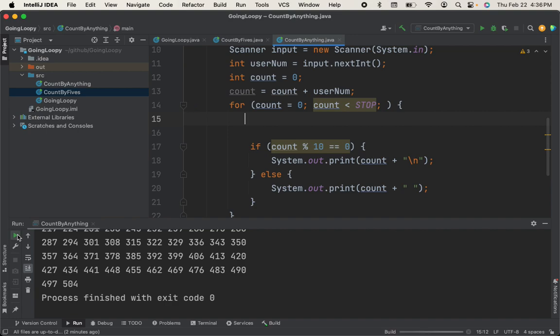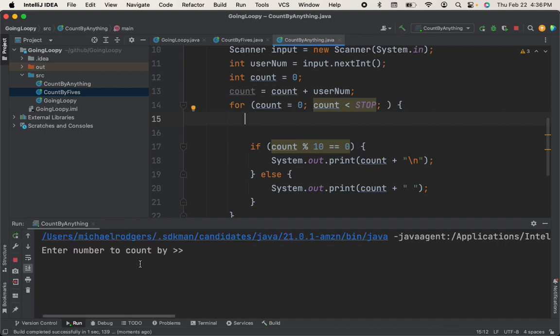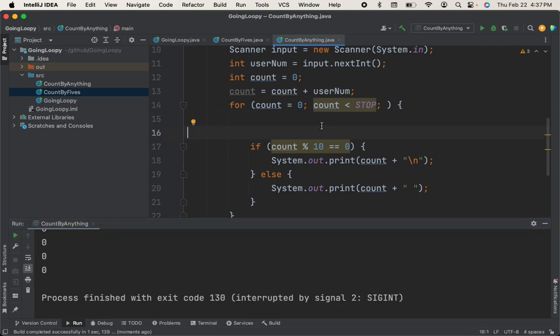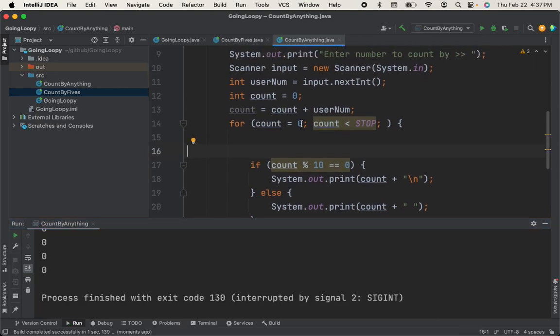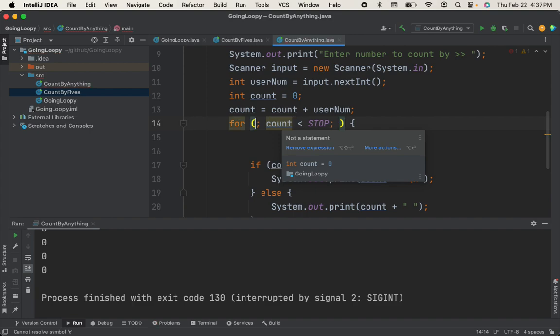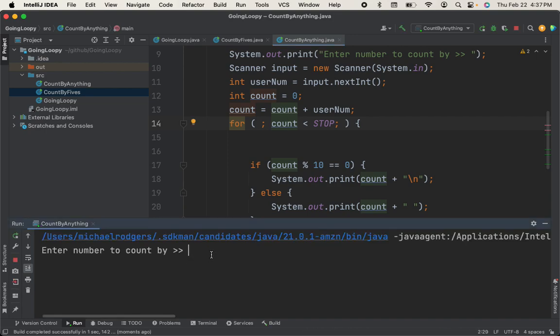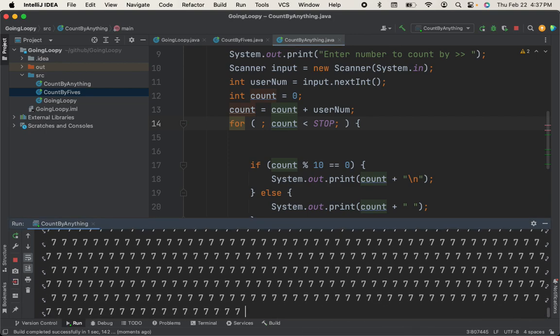All right, so now if we run it, and I put in 7. Oh, that's no good. What do we miss? Because we're always setting it to 0. So we can do this, I believe. There, we could do that. No, that doesn't work either.